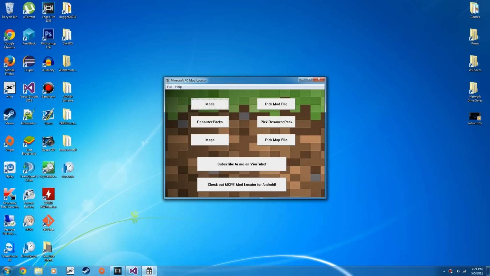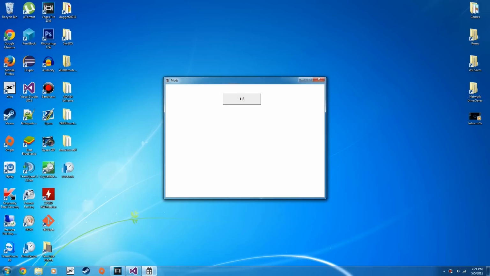This is the main page right here, where you can select mods, mod file, resource packs, maps, resource pack file, or map file. I'm going to be going over mod file, map file, and the mods button here. I'm going to start with mods. When you click here, it'll ask you what version you're running. I've only got 1.8 added right now. I'll support 1.8 up to 1.8.4, and 1.9 when it releases.